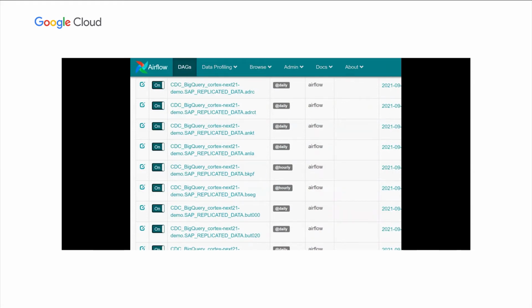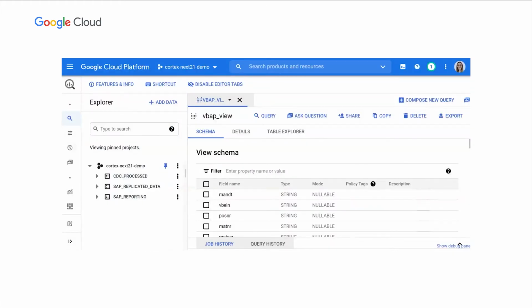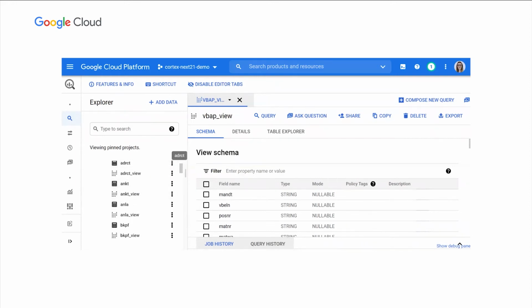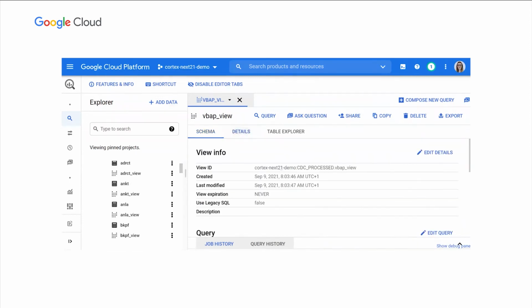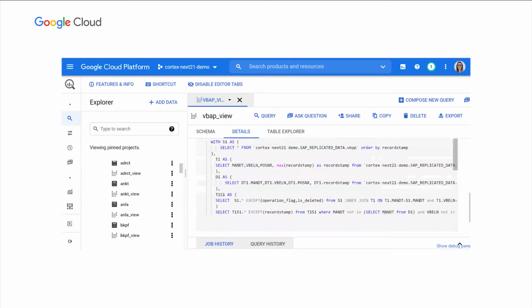Let's check them out back in BigQuery. Within our CDC process dataset, we can see the outputs of our process DAGs as tables, and we also have views. In terms of views, our VBAP view, for example, sales document item, provides details of the SQL as a template that you can use to process real-time change data capture. We offer all of these processing scripts and DAGs out of the box to help you get started quickly.